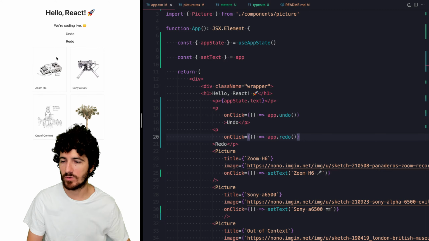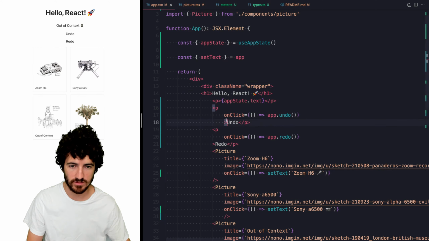So we have coding live, and we click zoom. So we do undo and we go back, or we can redo and go forward. So Sony, zoom, 3, out of context. So we now can go back and then go forward. All right.